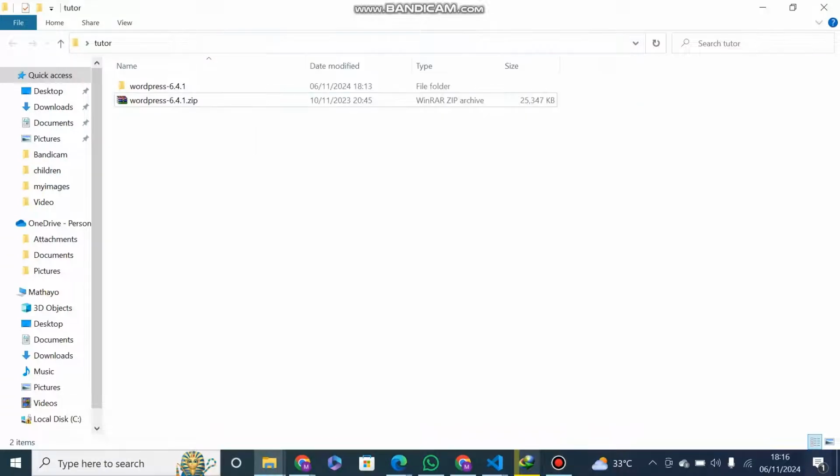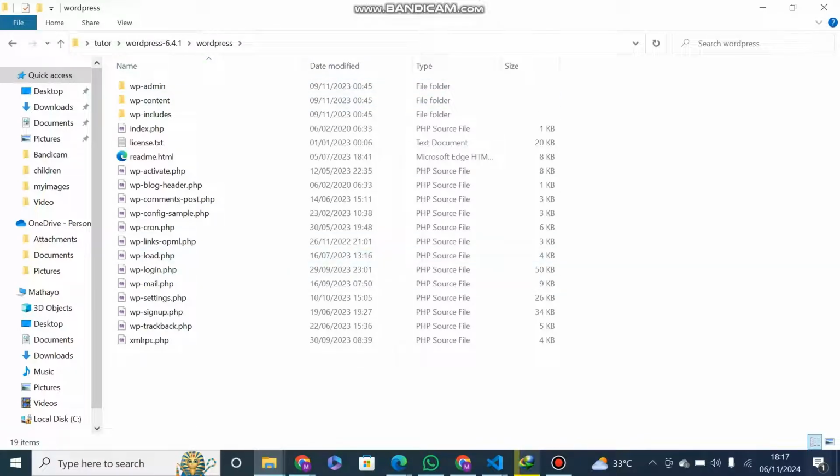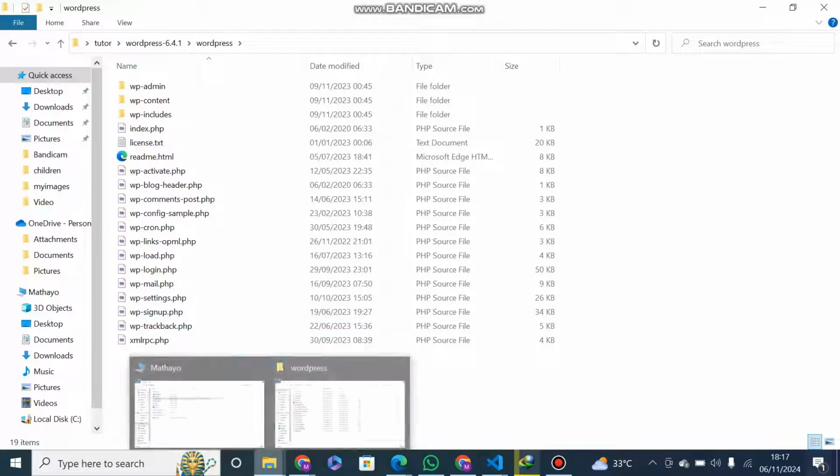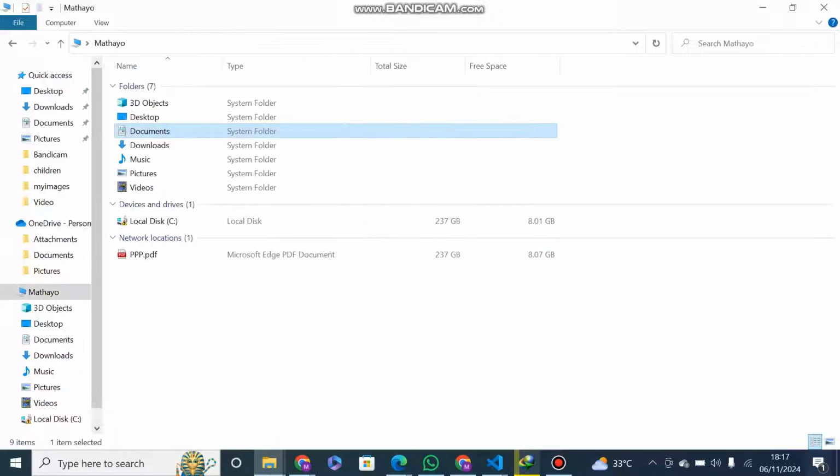I've successfully extracted the WordPress zip file. Now we have this folder here which is showing WordPress 6.4.1. If you click on it, you have all the files you need here for WordPress. So to install it now, I will open another folder here.